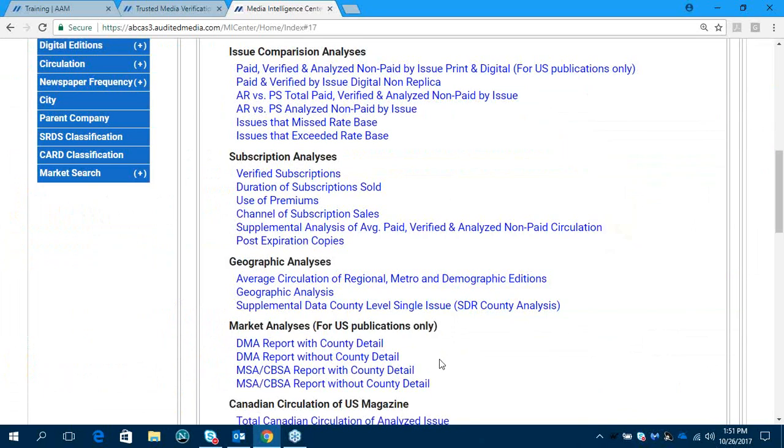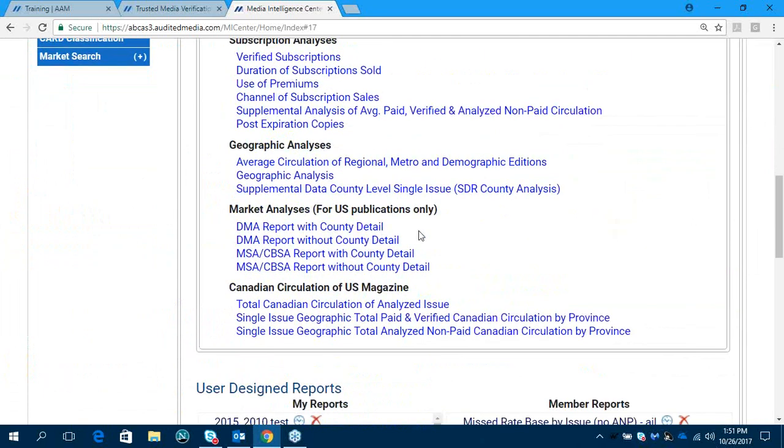Lastly, I'll mention briefly the DMA report with county detail. Now, please note, only those magazines that participate in our county level data program will have information in the DMA report, but it is a report that we get asked about frequently. So note there are about 75 magazines that participate in that county level report.